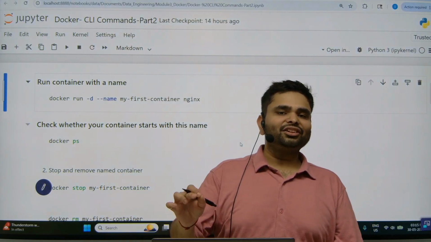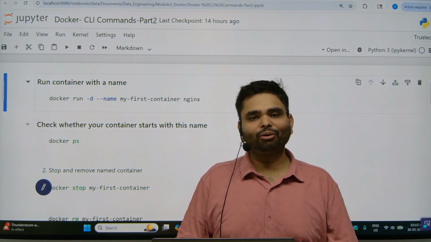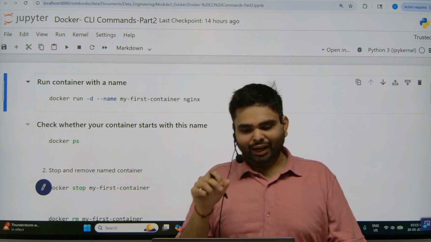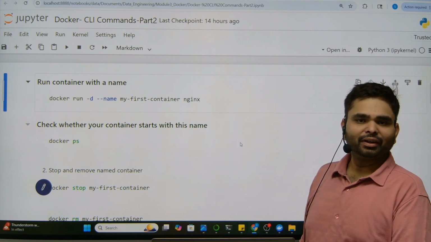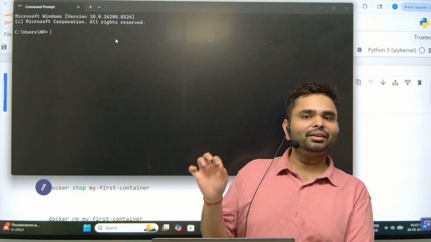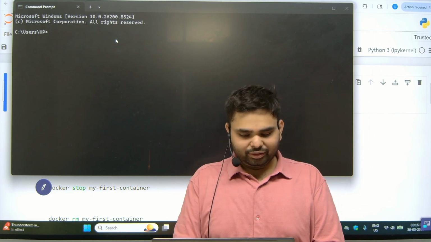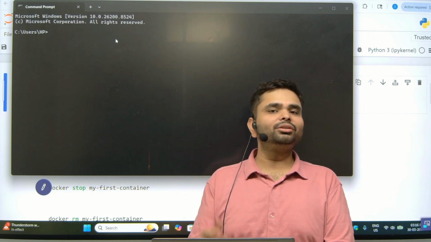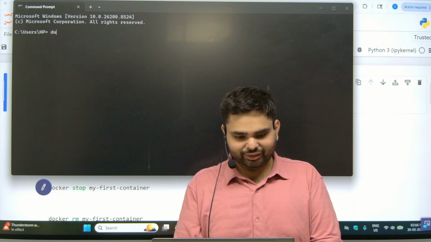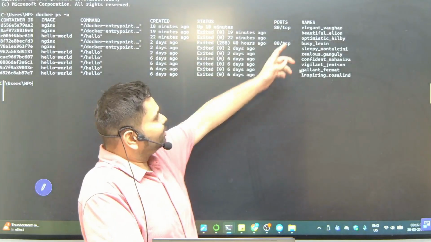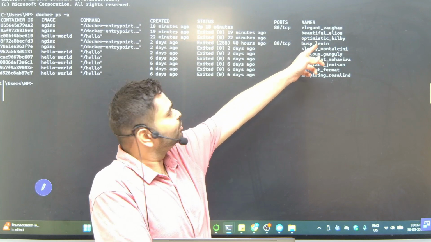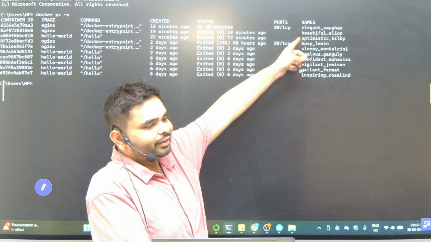Now let's get started with part 2 of the Docker commands. In the earlier lecture, we started the image nginx. If you remember, when we initialized this image and created a container out of it, that container has its own custom name given by Docker. Let's check the names. These are the automated, random names given by Docker to the containers.